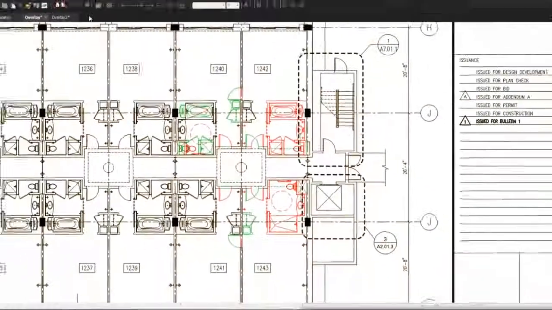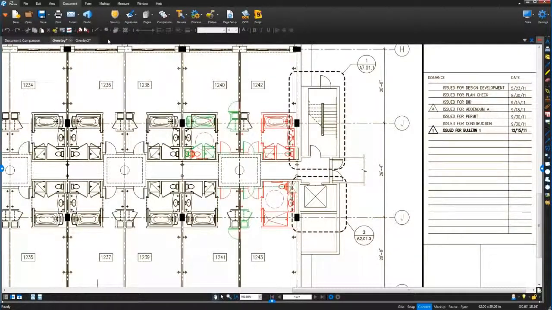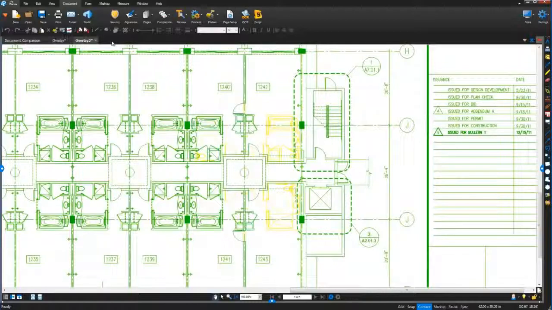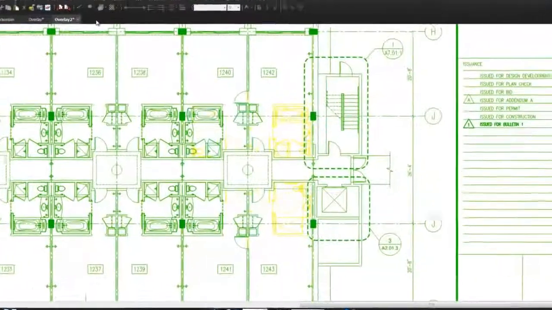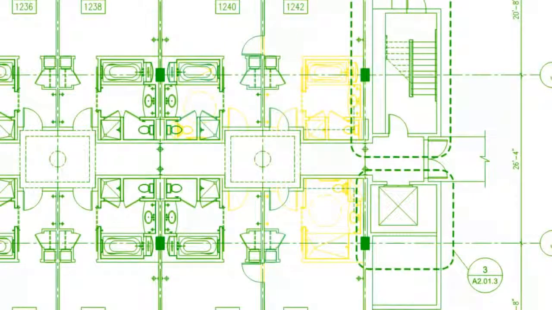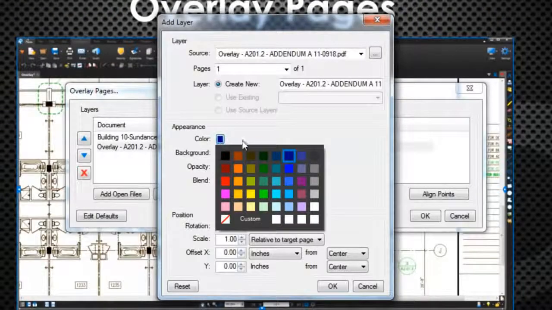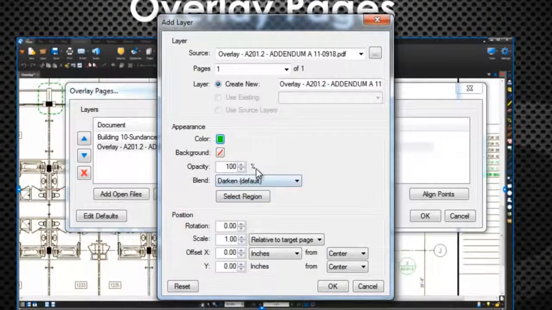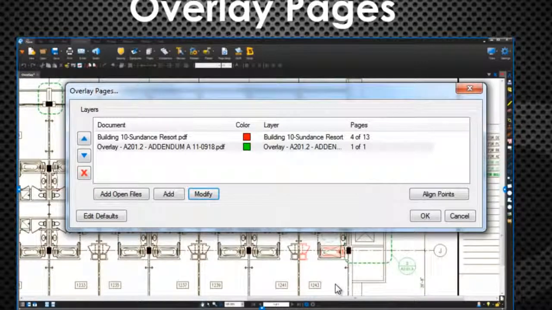As you saw, when red and green are overlaid, the resulting blend of color is black. But if you were to choose yellow and green, for example, the blended color would be a darker green, which would be hard to distinguish from the original colors. You can also customize the overlay further by adjusting opacity, blend mode, etc. But I'll leave mine at default.